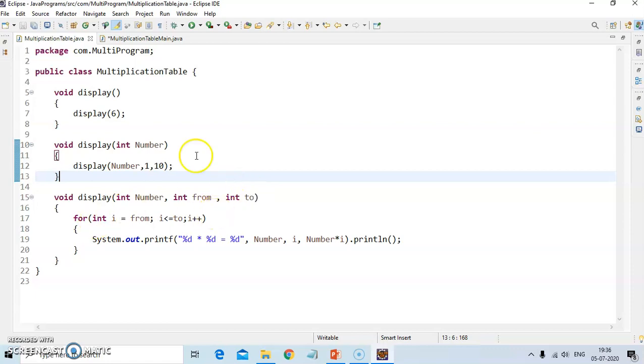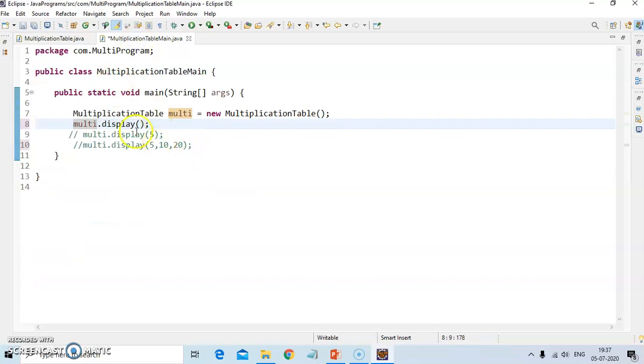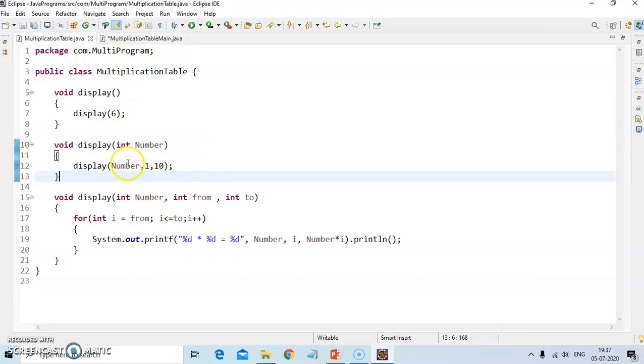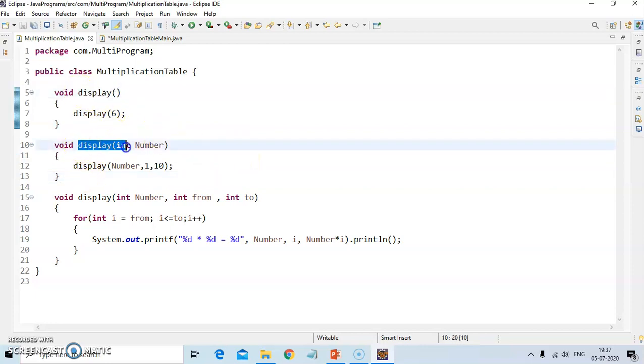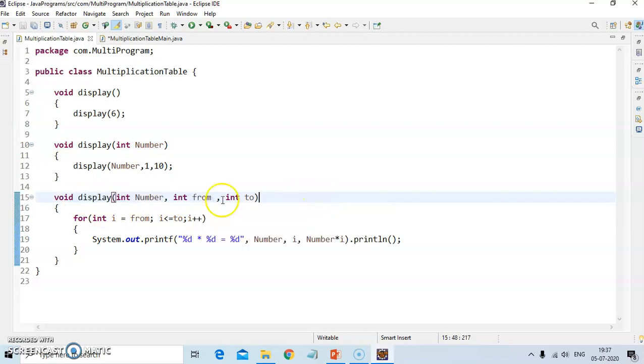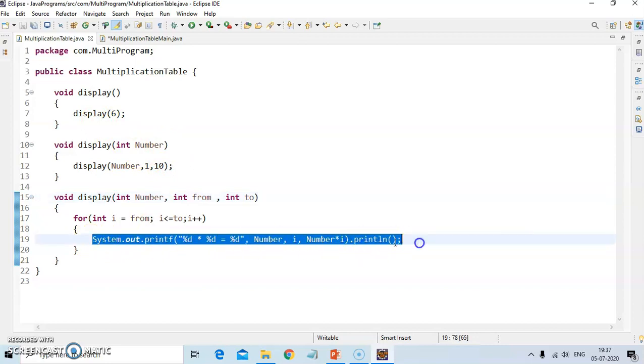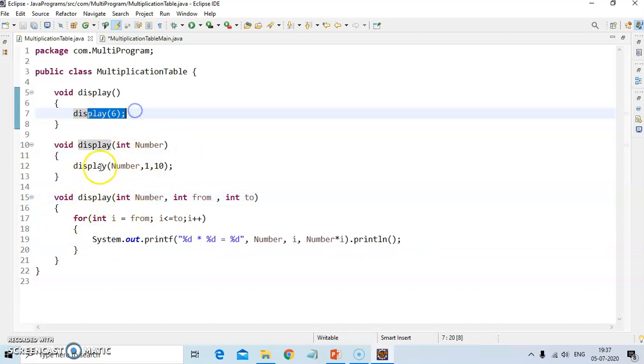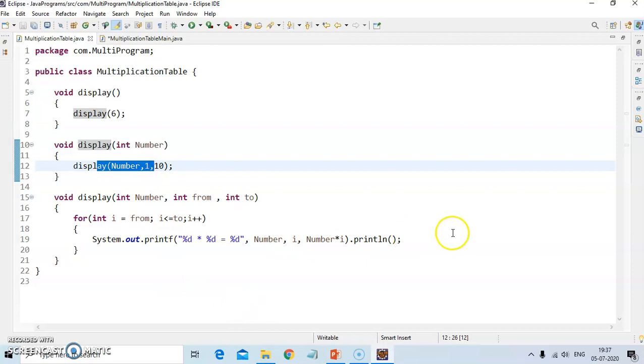So this is it. First of all we have seen how to print a multiplication table. Then we tried to overload the existing method by passing different types of arguments. Then we have seen how to minimize the code by minimizing the duplication of statements. Now you no need to write these statements every time inside these different methods. Okay, so this will come by doing the practice.